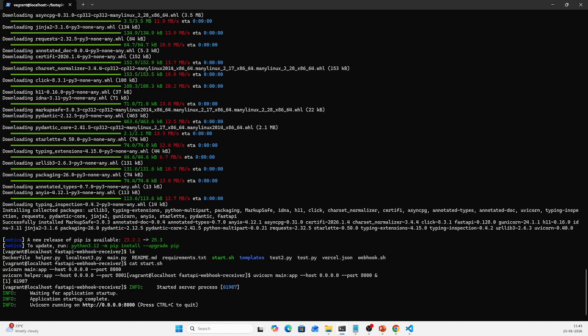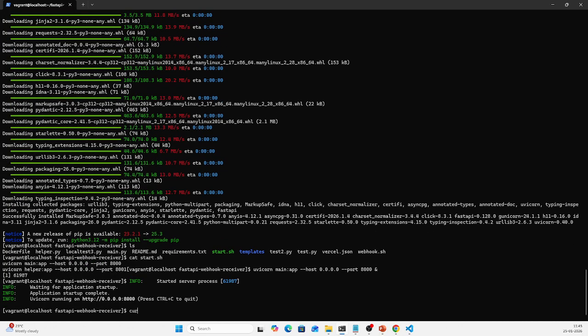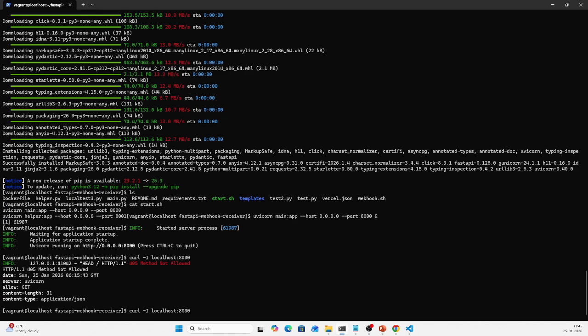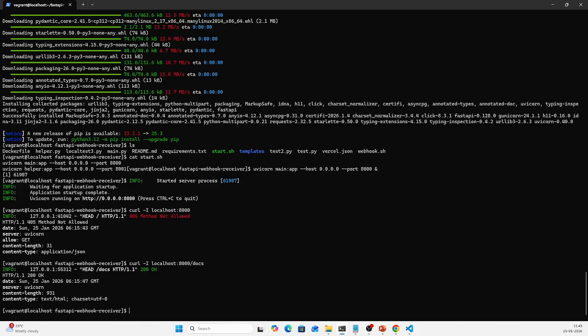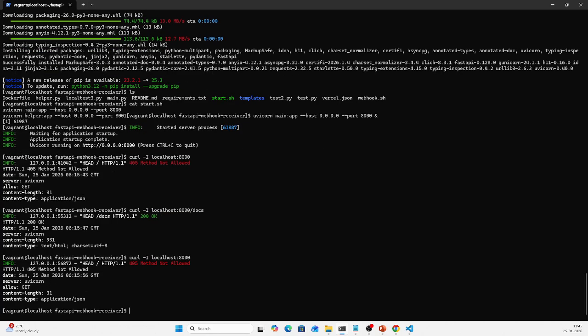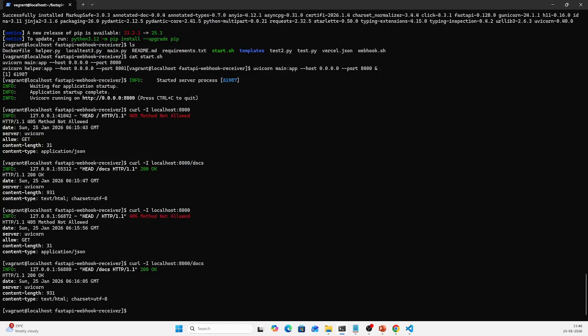It will start in the background, and if you do curl localhost:8000, yeah, my application is up. If you see in the docs, it is accessible. Let's see if it's available here. I think the curl command is not allowing access, but the application is running fine here.